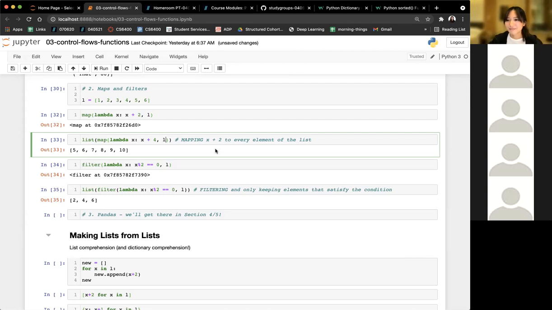Are you able to use truthy and falsy values for Lambda filter? I believe so, yes. Okay.